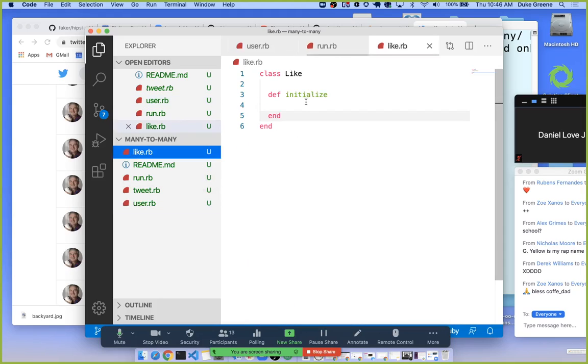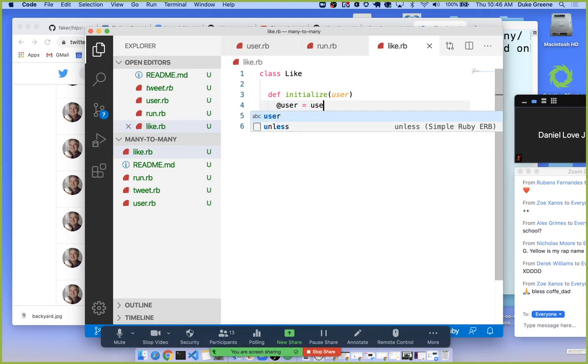A user could have many likes if a like is initialized with a user on it, right? Because the user has to be there to do the liking. That's one of the pieces of info that a like constitutes. So let's say a user comes in. Let's also say a tweet comes in too, because we're liking a tweet. I'm going to center the tweet here. It's not going to be called user though. It's going to come in.